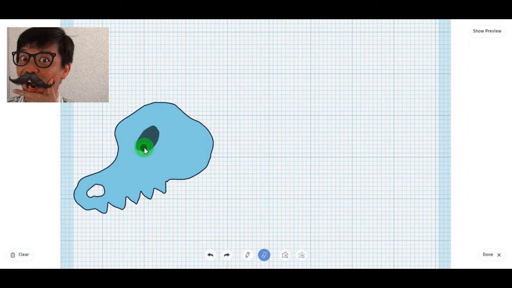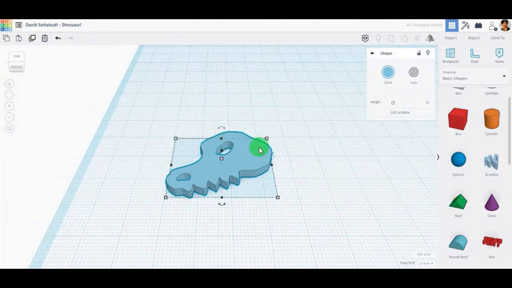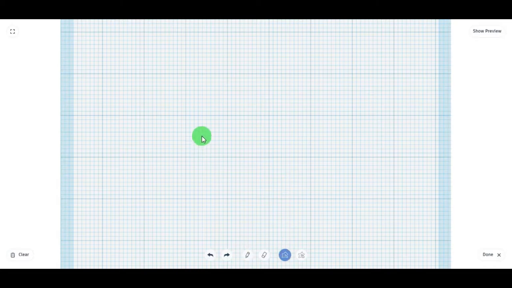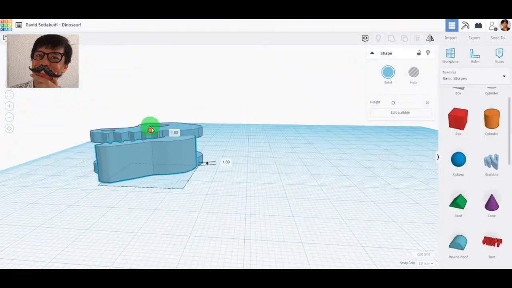We are going to create a 3D model of a dinosaur using our lovely software, Tinkercad. Mr. David Setiabudi is going to create this dinosaur, and all of it is using Scribble.